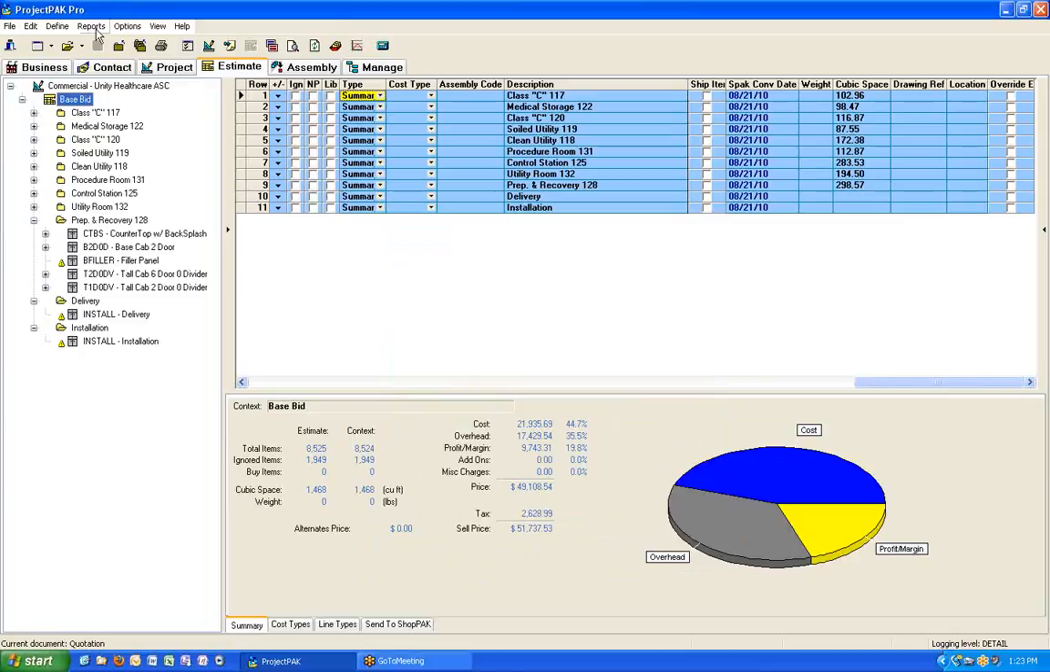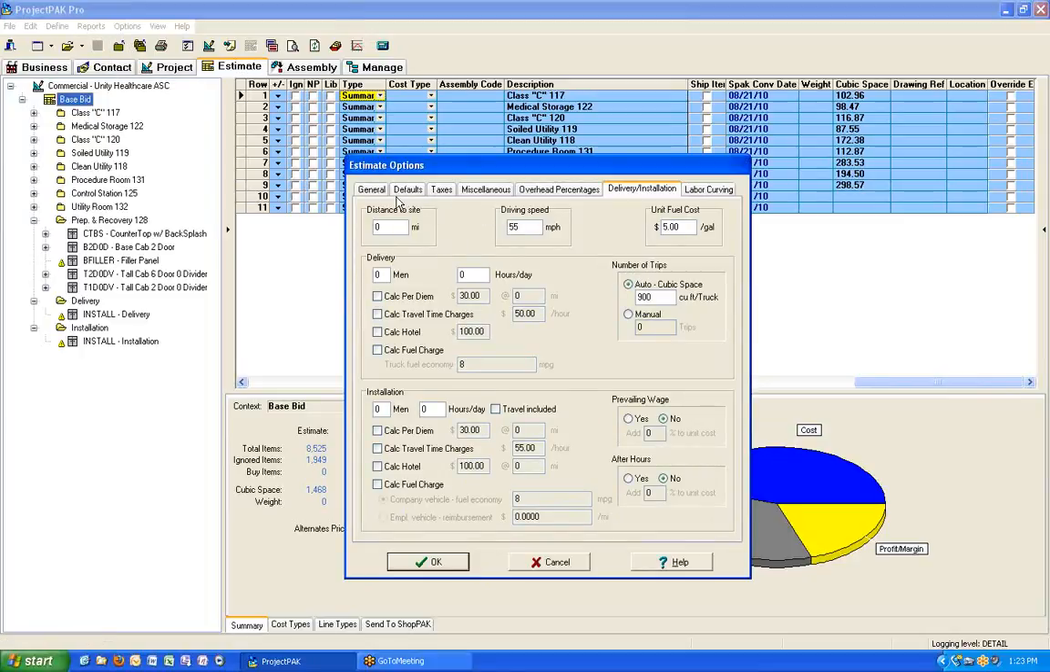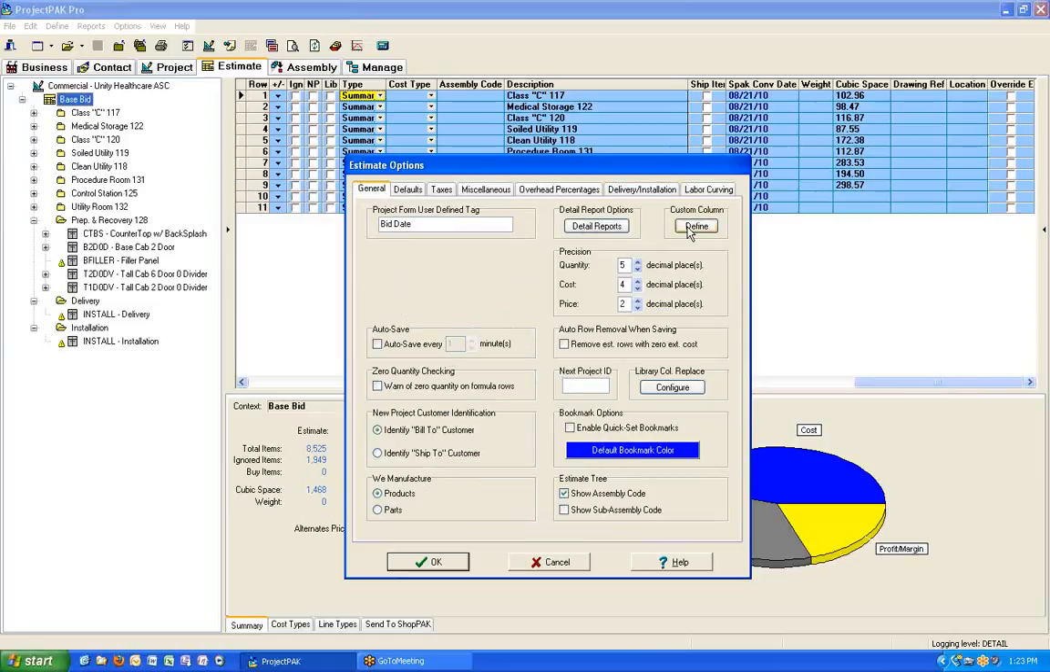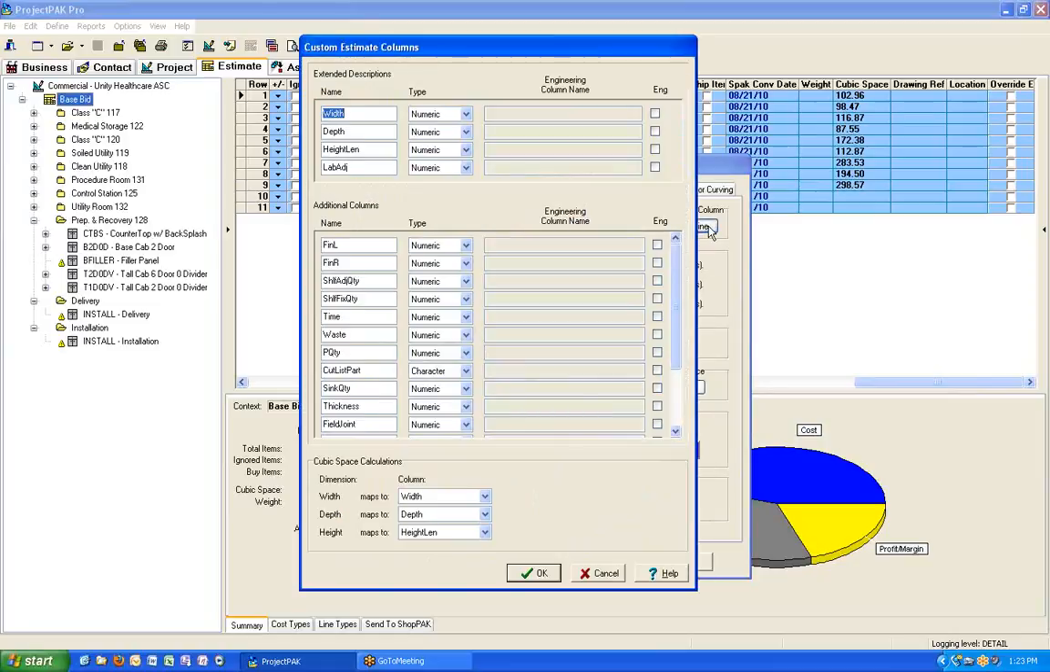The other part you probably lost, for those of you that weren't here yesterday, is the part that calculates the number of trips. If you go to the General tab and click the Custom Column Define down at the bottom, this is where you can set up your cubic space calculations. If you're using a more parametric approach to estimating, you just map your width, depth, and height to the appropriate column so it'll calculate the cubic space for you.